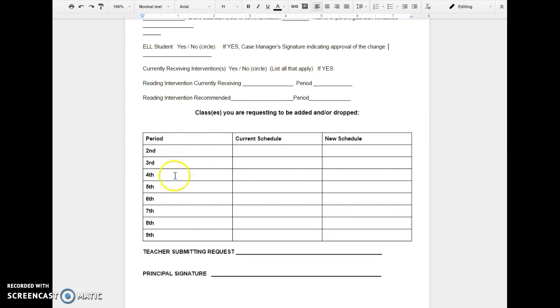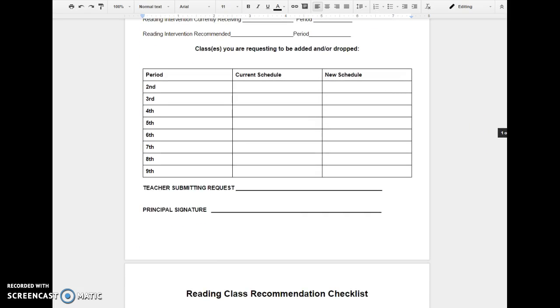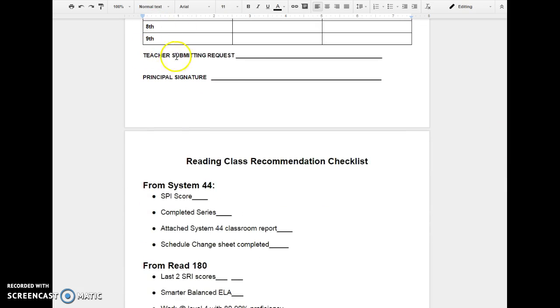Looking at the class schedule of a student here, what we need from you is to fill in their current schedule: what classes they have now and what that looks like. That's going to help the reading team adjust and create their schedule so we can make their new reading intervention work. Then I have teacher submitting request down here. That's a little redundant, so I'll get rid of one of them. And the principal signature will be signed by Lynn or me.